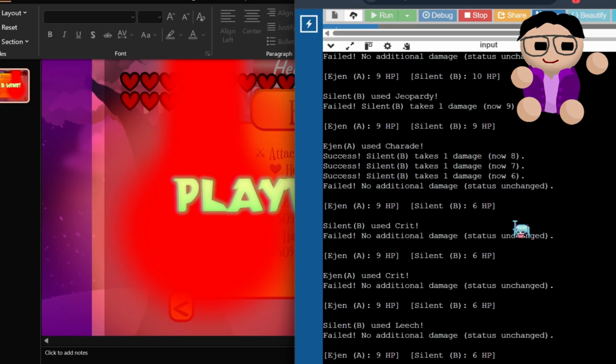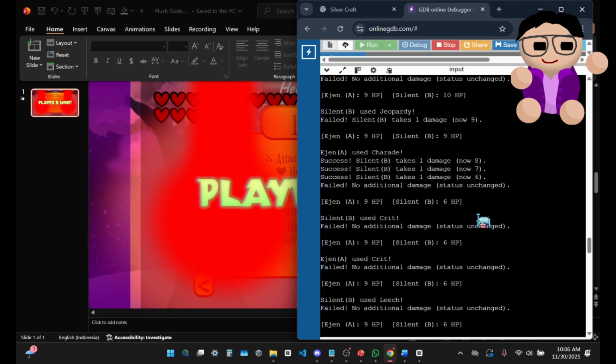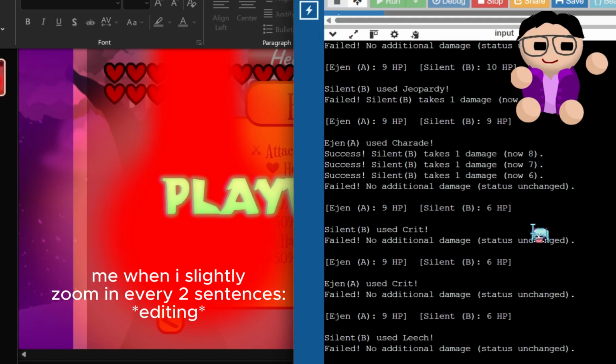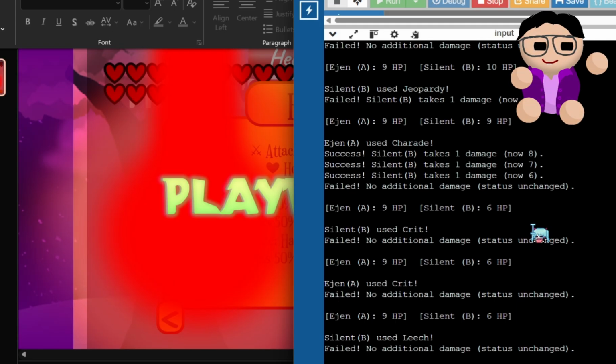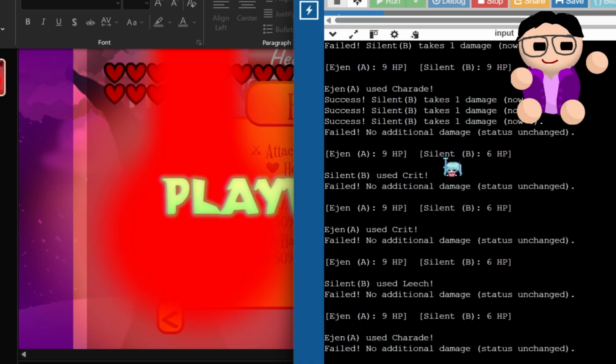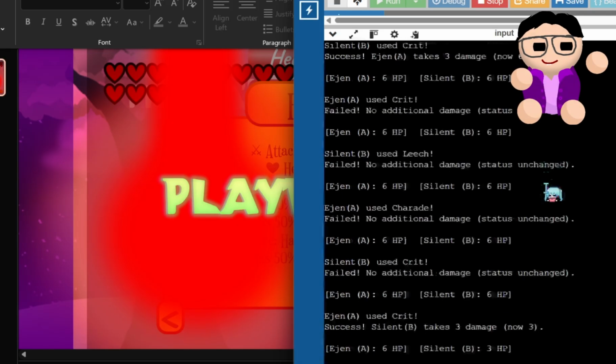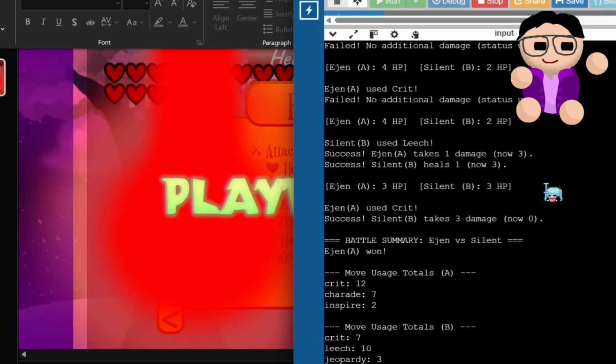One of the big advantages with using Ejin is that the 2 attacks that he has, Charade and Crit, complement each other pretty well because Charade is really good for getting combos. It's a super high potential attack, and Crit is like a sort of starter attack. So you get the crit in and then you can follow it up with Charade and your enemy's gonna really struggle to bounce back.